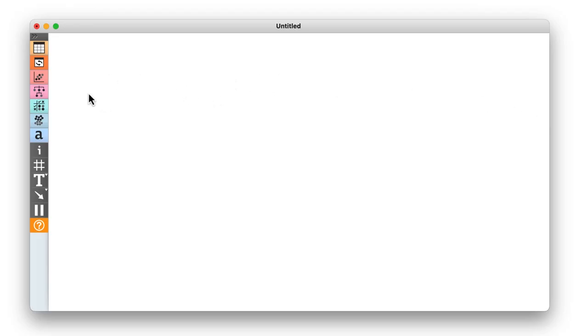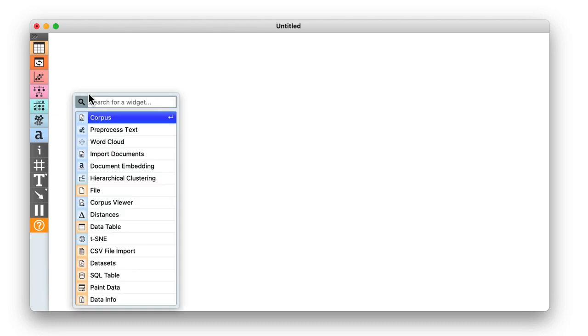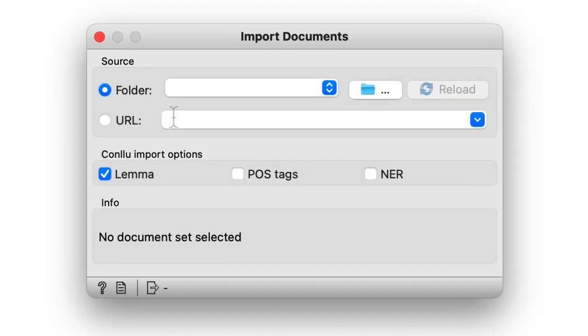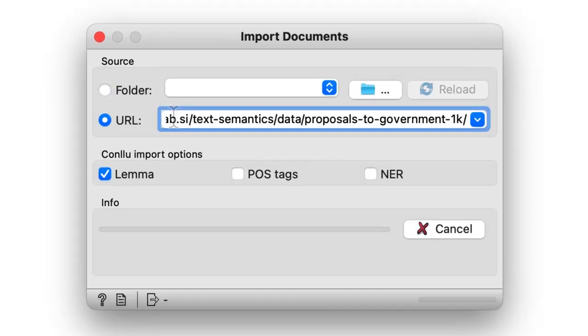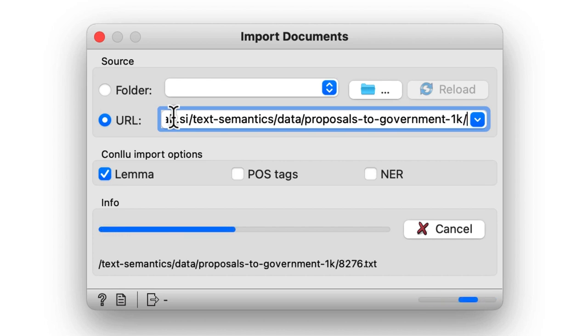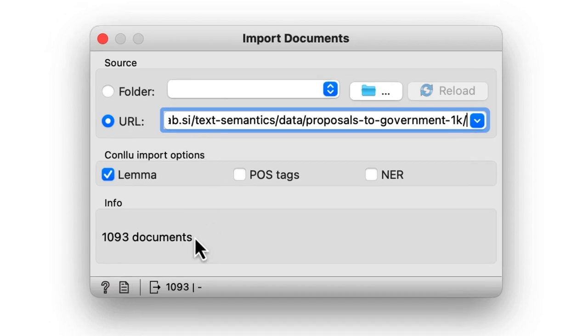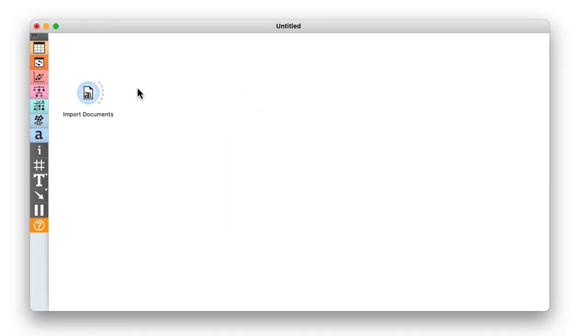I will now open Orange. I have already installed the text add-on, but you can see how to do it in a separate tutorial. I will choose the Import Documents widget from this add-on and paste the server address. It might take a while to load all the documents. Finally, the widget has loaded 1,093 documents from the server.